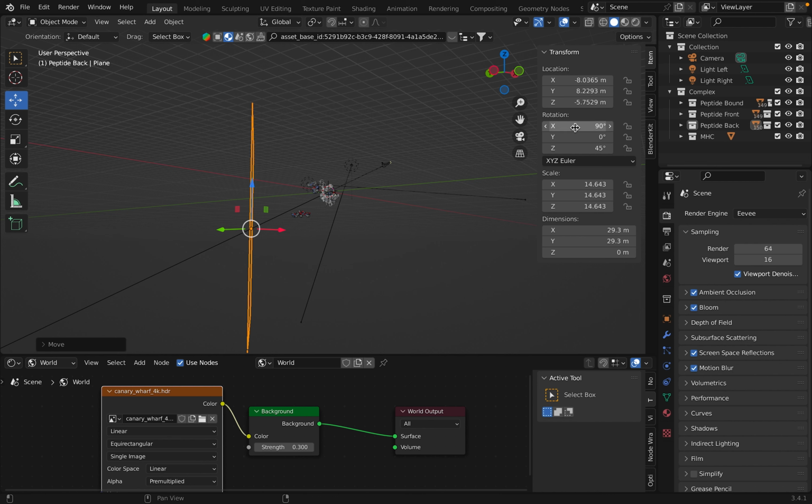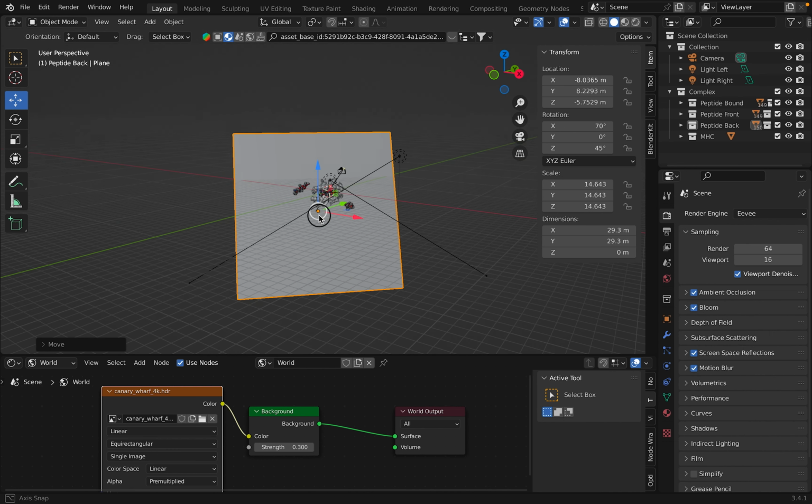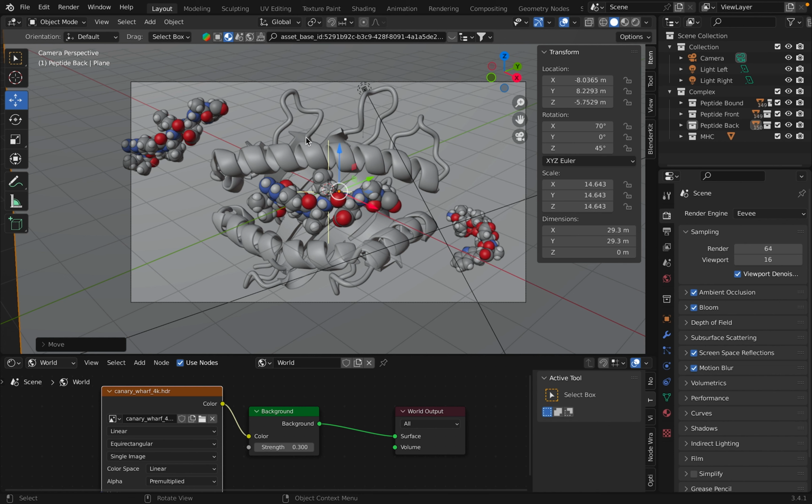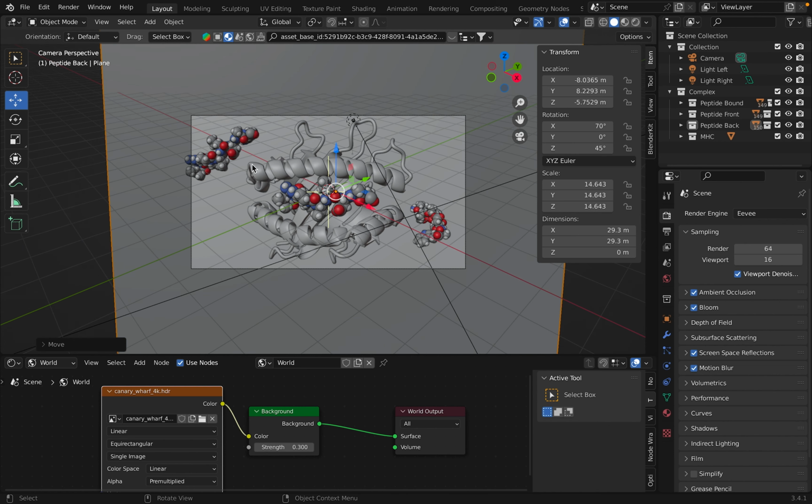You could just go over here to X, and rather than putting it at 90, we could put it at 70, for example. And now you have a wall. So if we go back into our camera view, toggle the camera view right here, we now have our background completely filling.